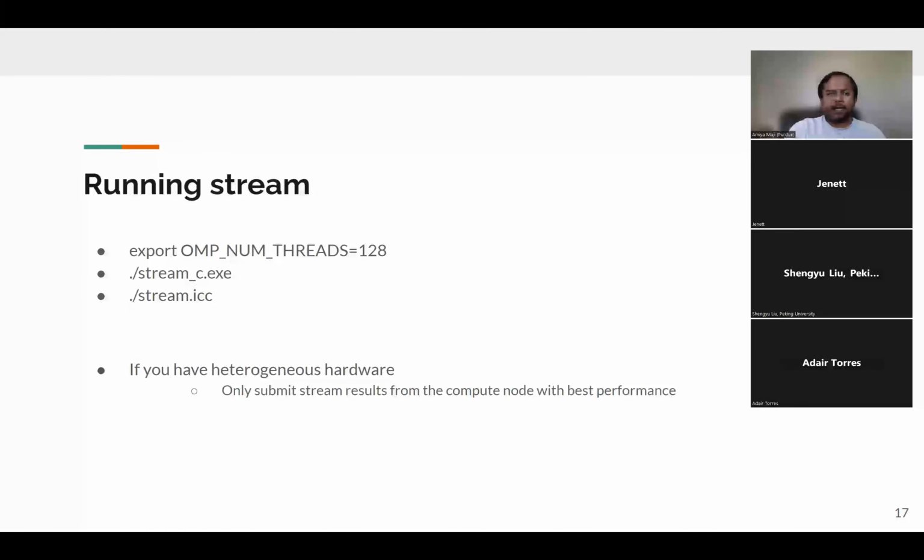And again, running Stream is pretty straightforward. You just set the number of threads you want to run it on. You specify OMP_NUM_THREADS, and you just execute the binary. There is no MPI in it, so it's just a single node execution.